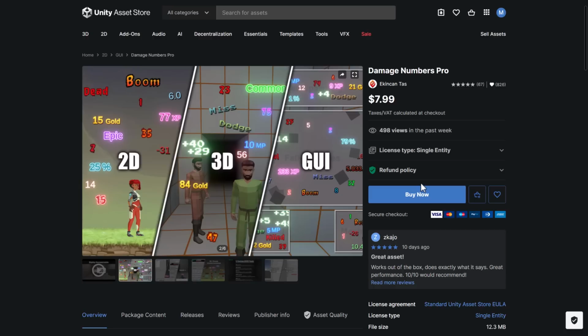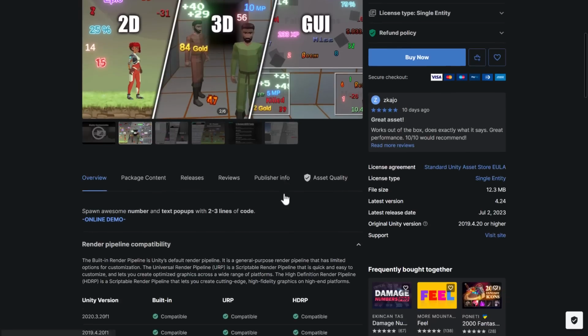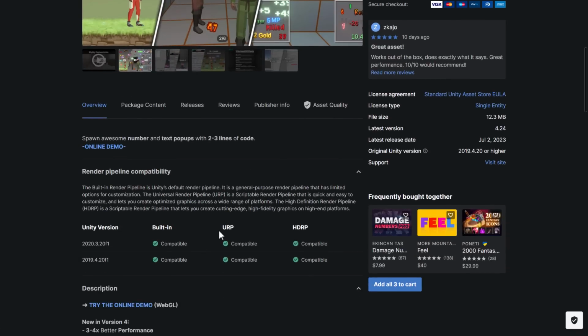Next up, we have Damage Numbers Pro. This is a cheap asset that does one particular thing, damage numbers. So if you want to have your character spew damage numbers from the top of their head, like it's the way that games are done these days, that is exactly what this guy is all about. Works in all 3 of the major pipelines.